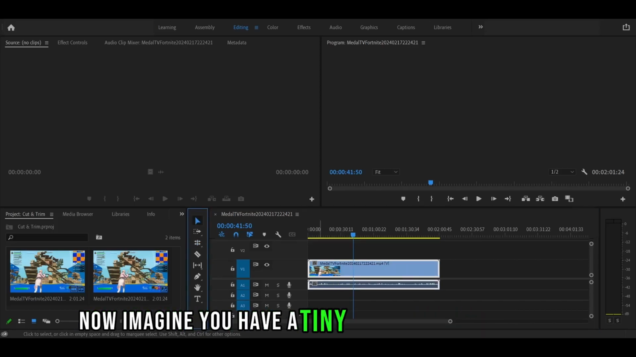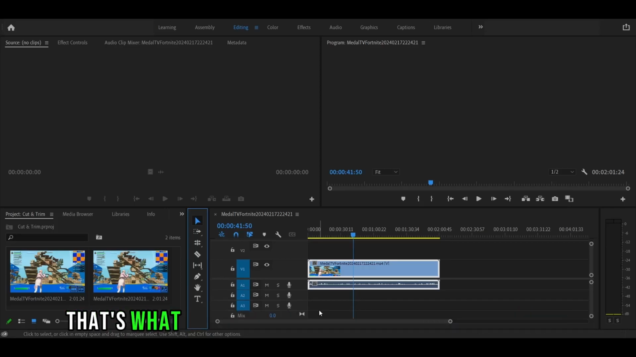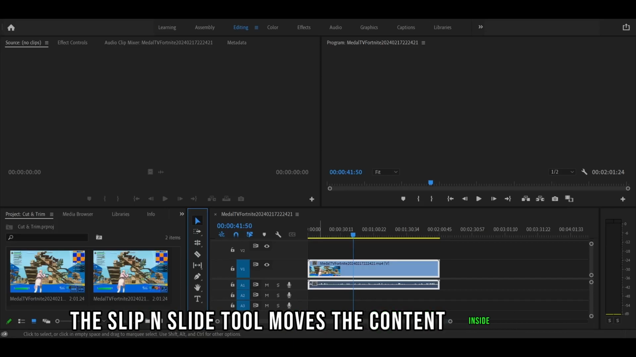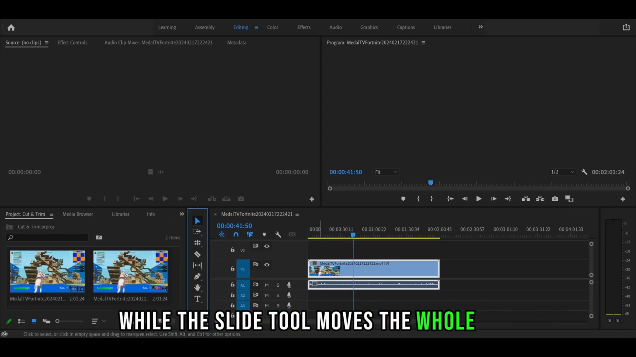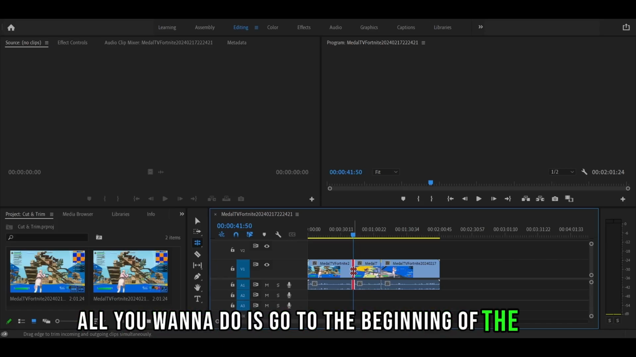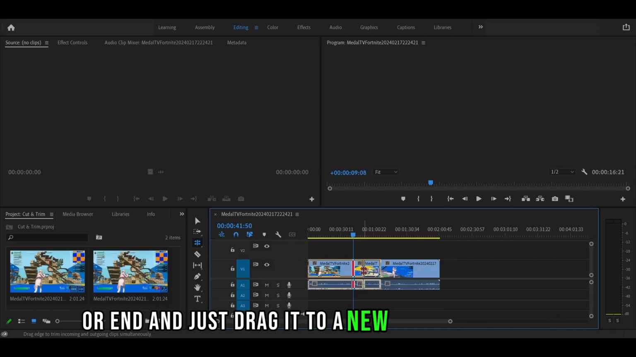Now imagine you have a tiny sticker on your paper and you need to move it just a little bit to the left. That's what the slip and slide tool does for your video. The slip tool moves the content inside a clip, while the slide tool moves the whole clip. So if you want to adjust the in and out sources of your clip, all you want to do is go to the beginning of the clip or end and just drag it to a new part of the video.